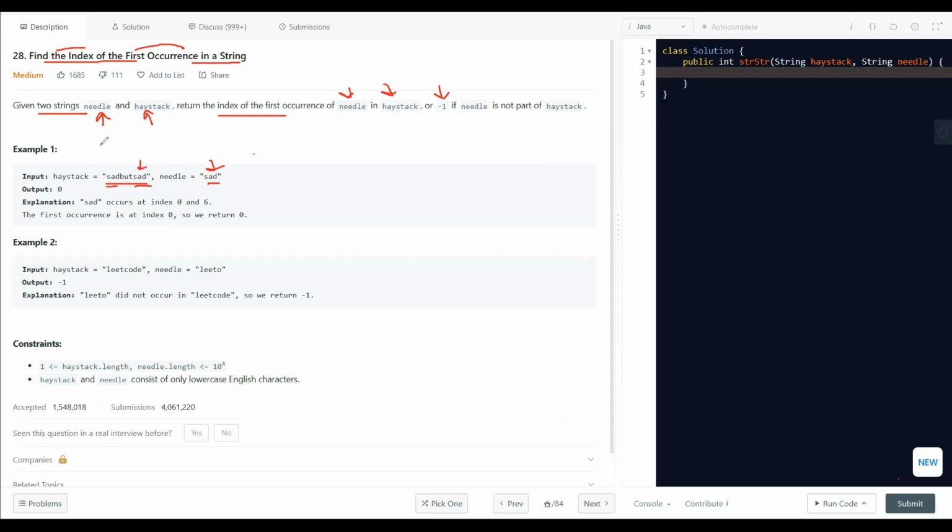Next, if we look at this, haystack is something like LeetCode, and needle is Leto. But remember, we don't have any string like Leto in LeetCode. Why? We have "le" but the last O is at the end. We don't have an occurrence of this total string at a time. There's "le", then it comes C after that. So this is not present exactly, so we return -1. Leto did not occur in LeetCode, so we return -1. This is how this question works.